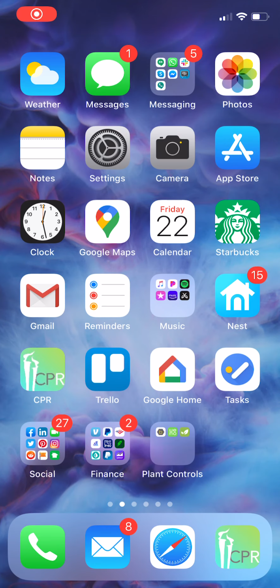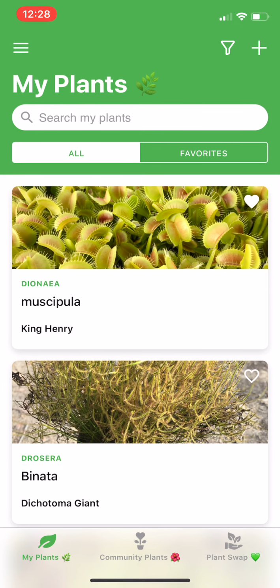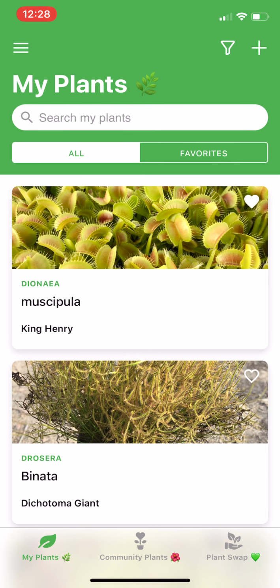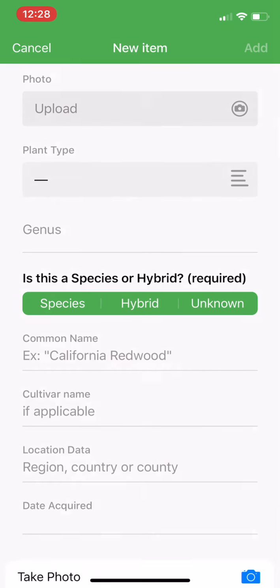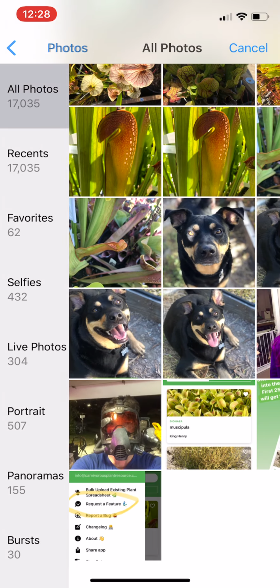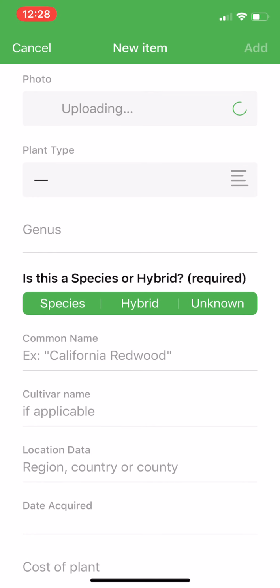Hey, I'm going to give you a quick tutorial on how to add a new plant to PlantBuddy. So you open up the app and you're first greeted with all of the plants that you've previously added into the app. If you haven't added anything yet, you're going to want to click the upper right-hand corner, that little plus sign. From here, you can take a photo or choose an existing photo of the plant you would like to add. Let's go ahead and add this Sarracenia minor.